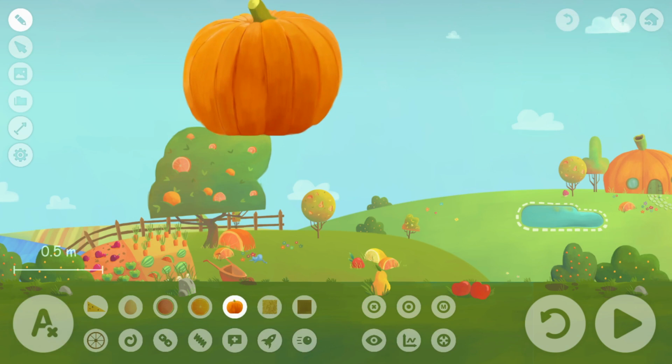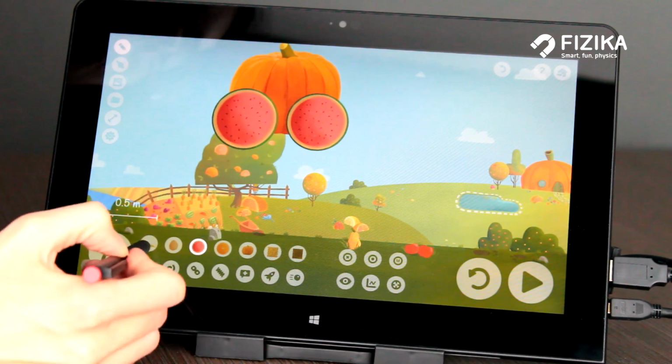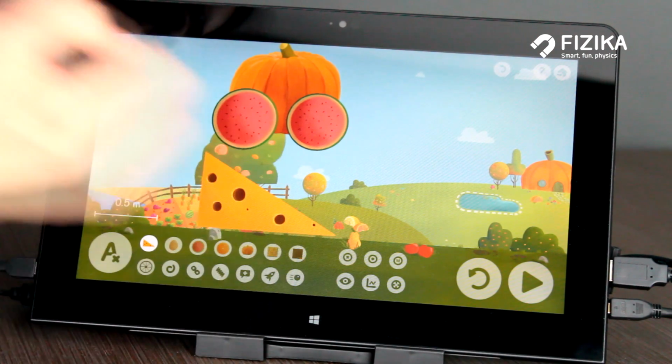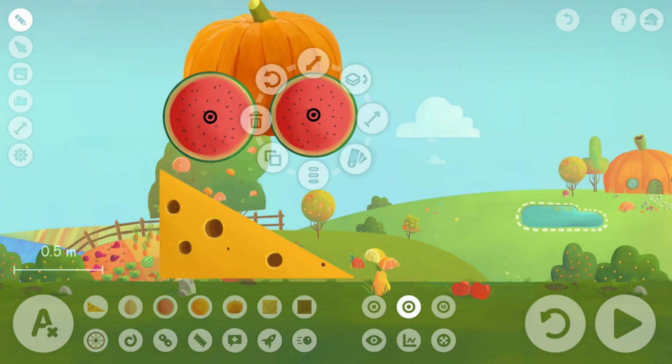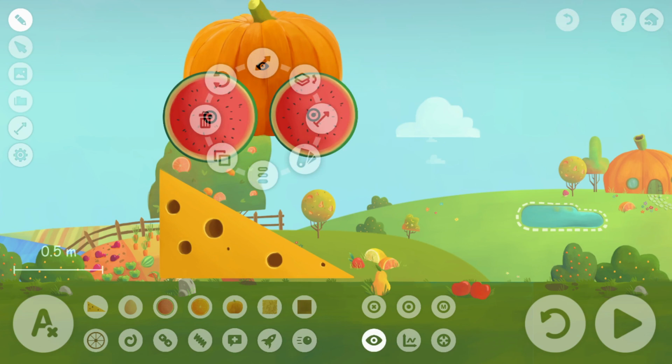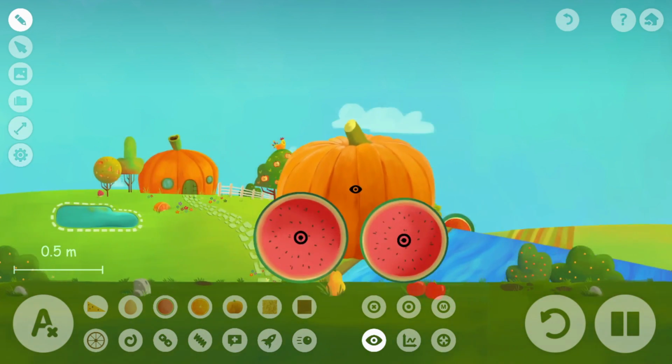For example, a pumpkin car with melon wheels, like that, or a ramp made of cheese. The same tools are available, so I can still connect objects like that. And this sign with an eye is very useful because if I put it on the pumpkin and start a simulation, as you can see, it follows the object.